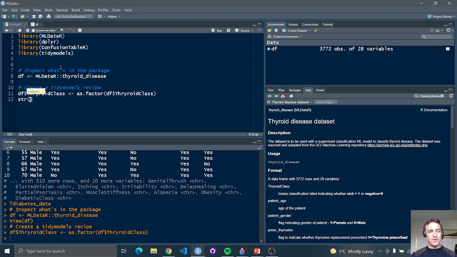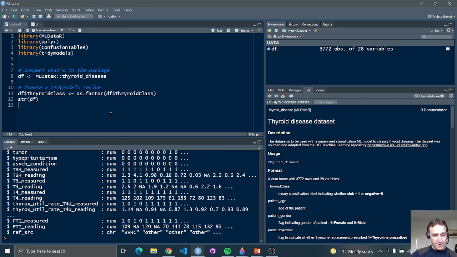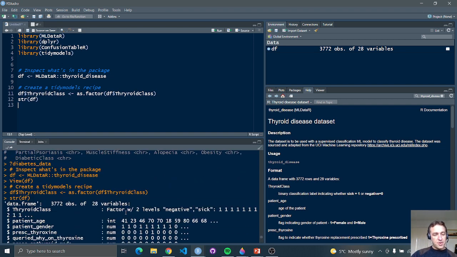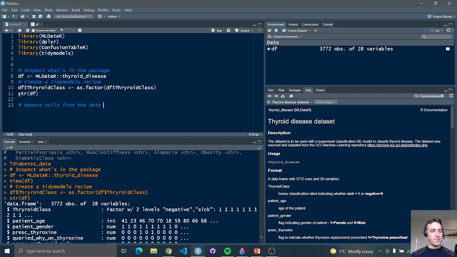We can specify the structure as well, just to see what the structure of the data frame is, and that should have been converted to a factor. Right, okay, so we've got 2 factor levels, negative and sick, or not sick or sick, right? Okay, so you could do something more advanced than this, but I'm going to remove nulls from the data frame. So we get rid of all the null data essentially.